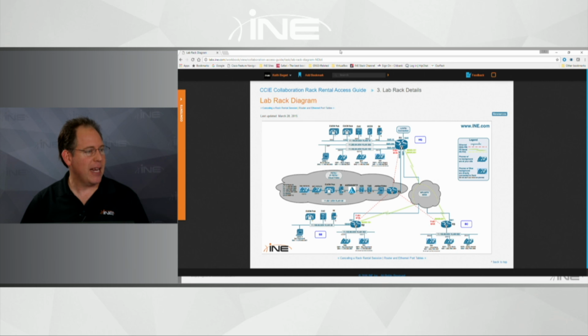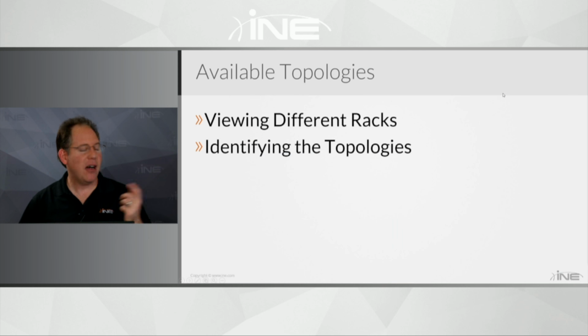So that hopefully answers the question about how you view the different racks that are available and what the topologies look like within each of those racks.